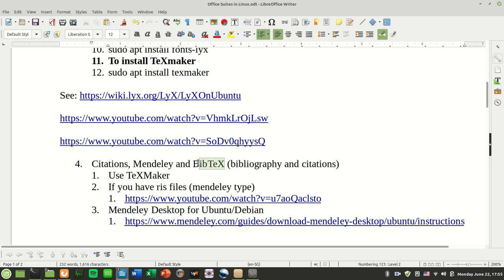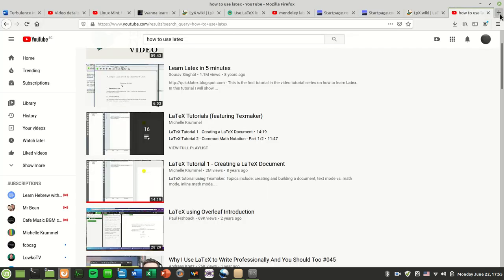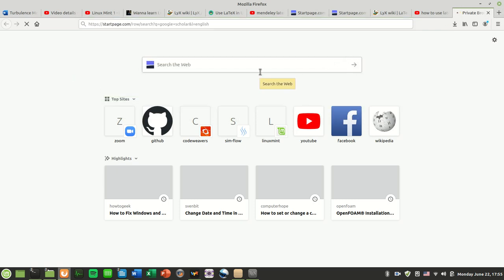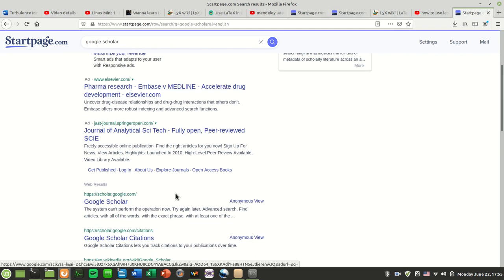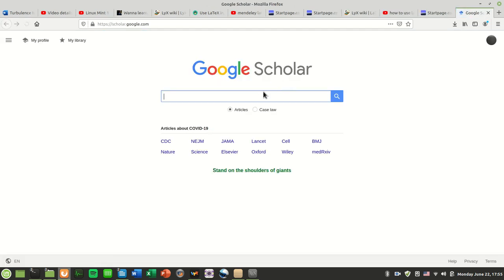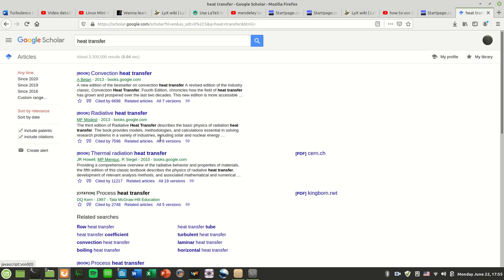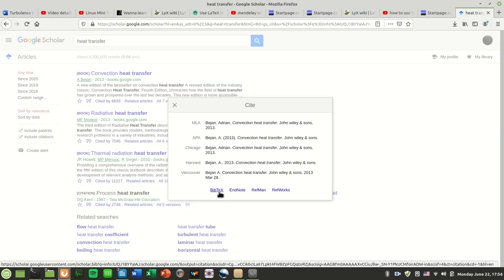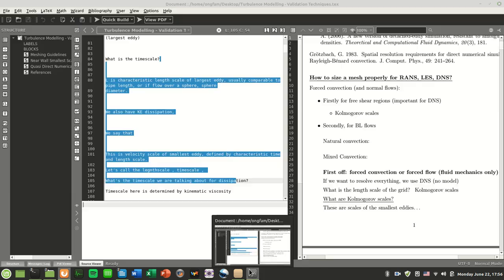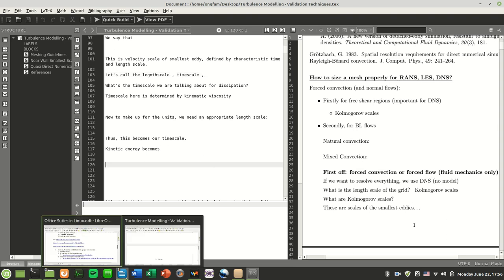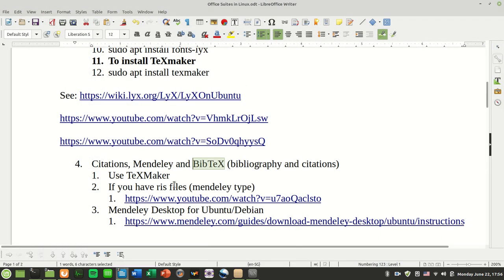You can also download this straight off Google Scholar. So let's say I go to Google Scholar and search for, let's say, heat transfer or fluid mechanics or whatever. You'll see that you have a BibTeX download link here. You can just cite it, and this is what you copy and paste into your LaTeX code. There are tutorials on this, but you can see it's actually pretty simple, just copying and pasting code. You don't even have to download a RIS file.